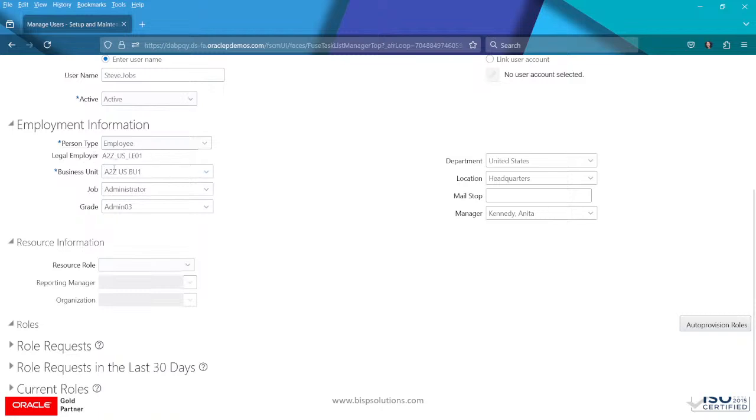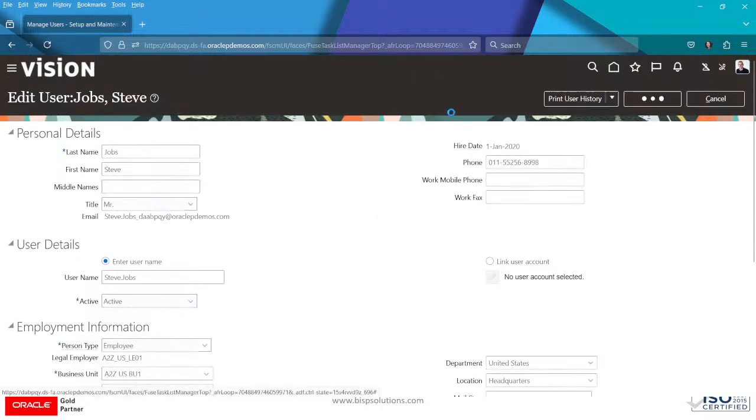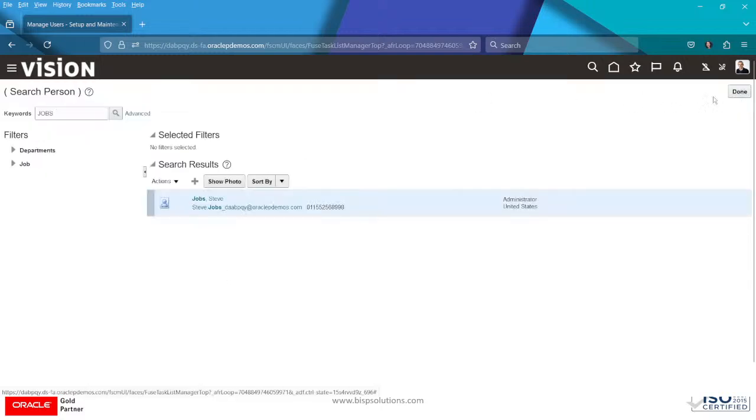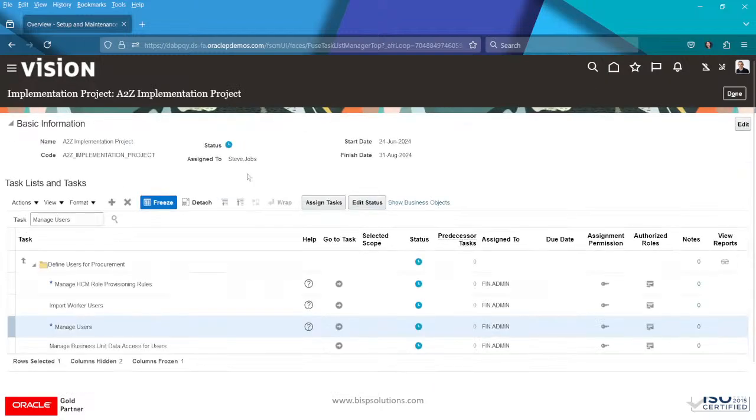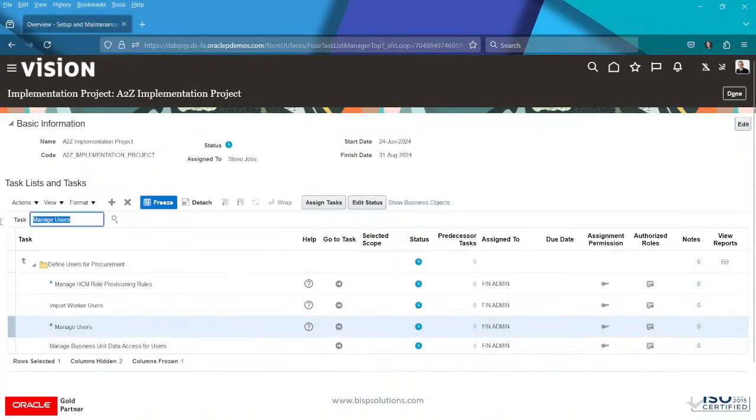So that is why you are able to select this legal employer, that is A to Z US legal entity 1, and the business unit attached to this particular legal entity you will assign out here. Then save and close. After assigning this particular one, then we will go to the manage procurement agent, right?